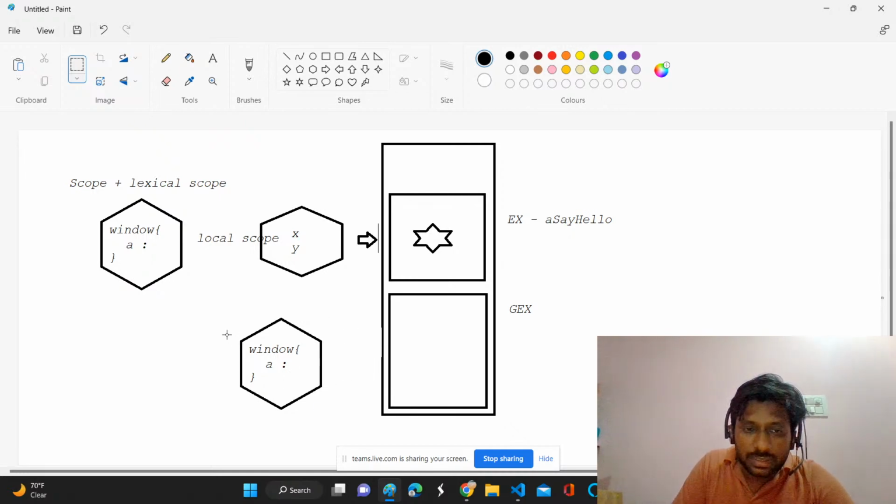Okay, so this is the scope of this local execution context. Here we can say the scope of this execution context means this local scope plus lexical scope. Lexical scope means your parent scope. Who is the parent of this execution context? The global execution context is the parent.